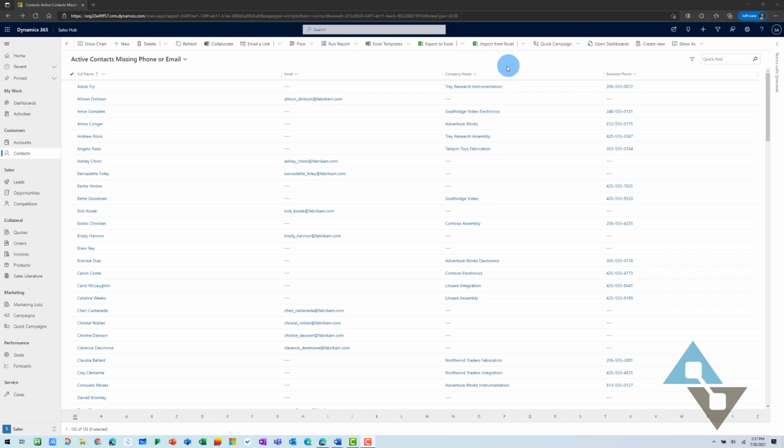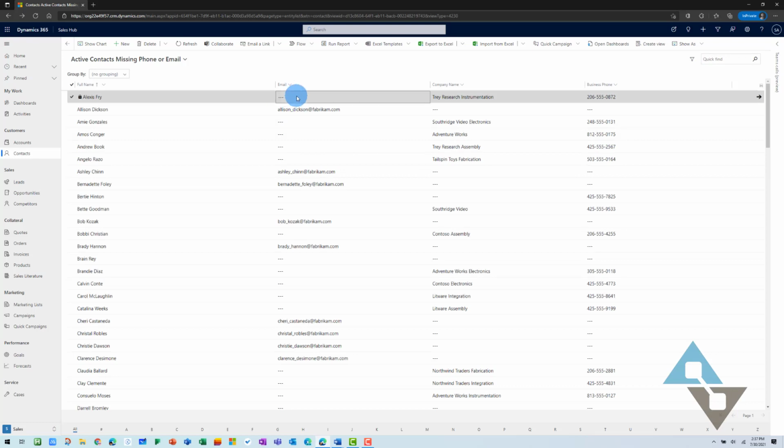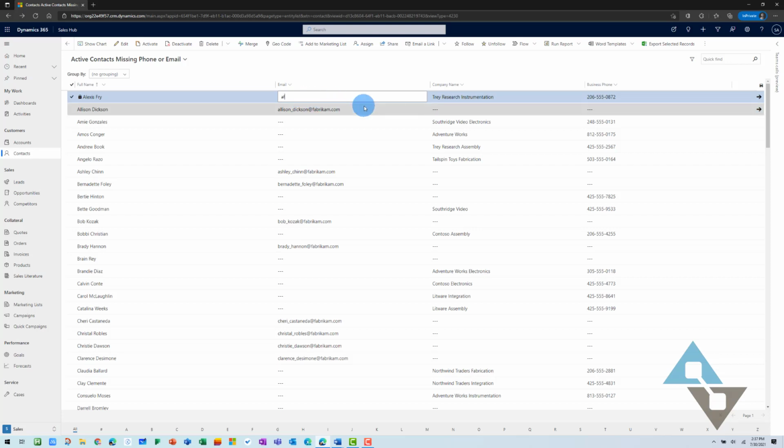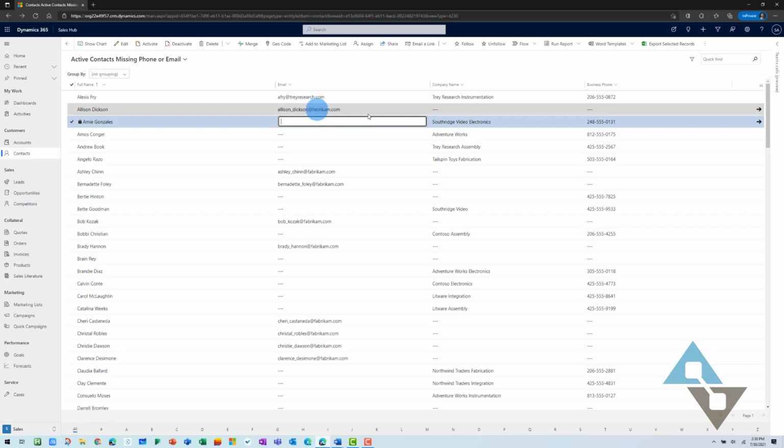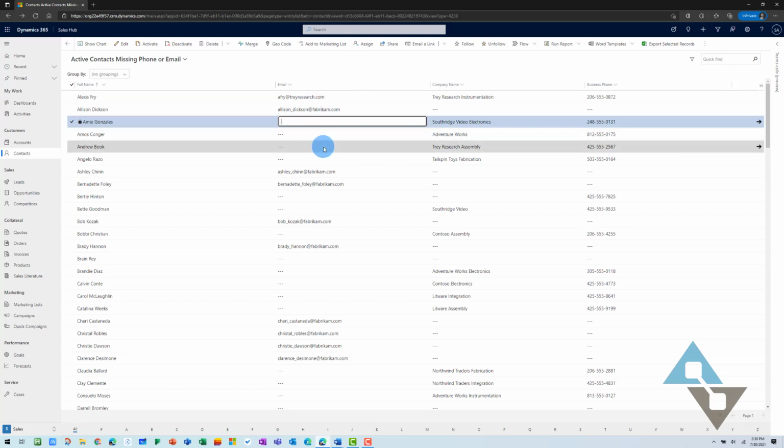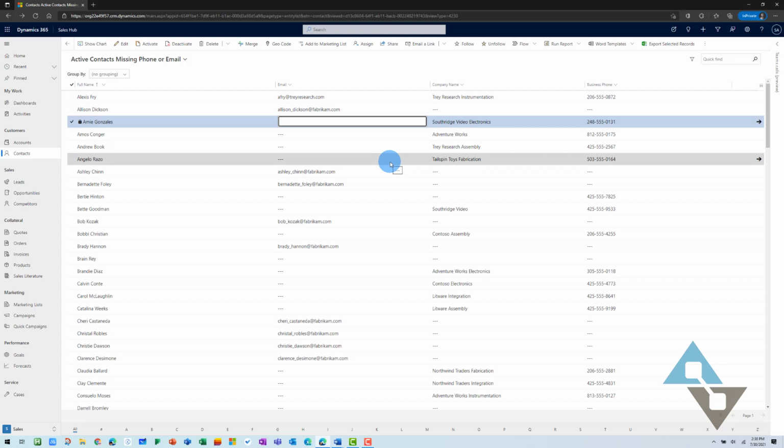For these contacts, this is per entity, you can enable this. I'm going to go over here to show as, and I'm going to select editable grid. And now notice that I can just type into any field, or select a field, and I can provide a value right here. So I could just add a fry at treyresearch.com. And so now I'm able to do my editing right here, right within the grid itself.